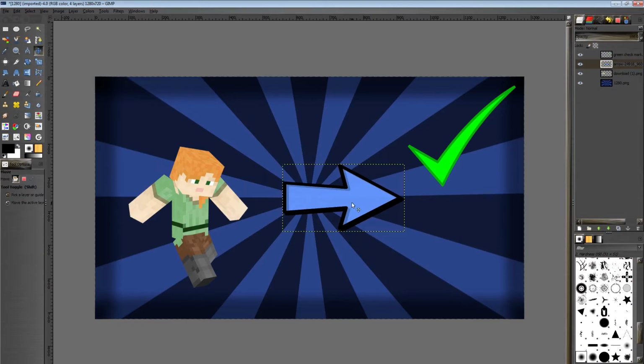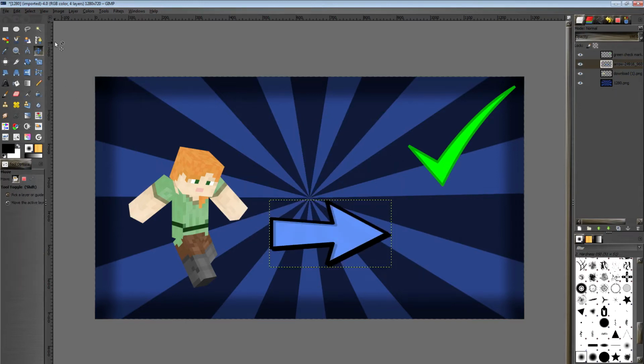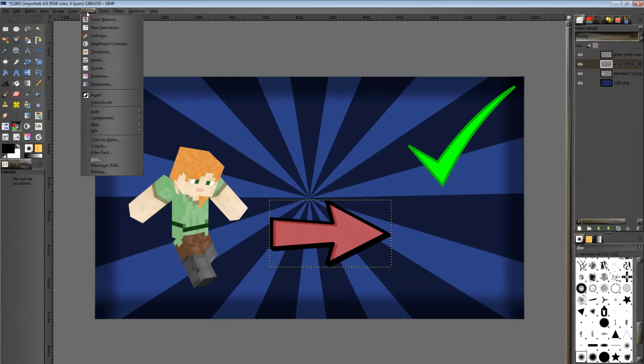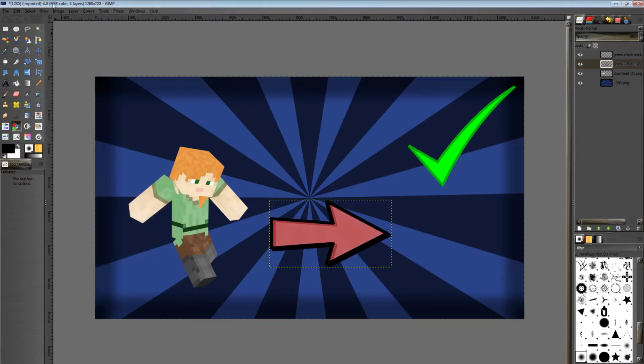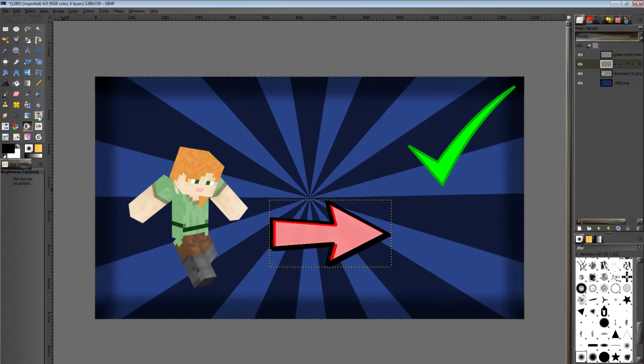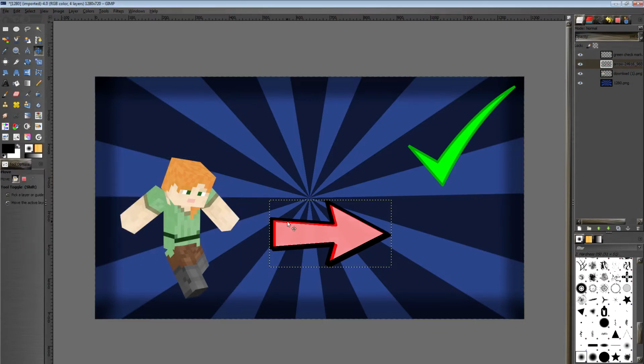Sure. And I say, that's the same color as the background. We want to make it somewhere near the opposite. How about red? Cool. It's too dark. Oops, let's do brightness and contrast. Up both of them until it looks just about right. Yeah, I like it.